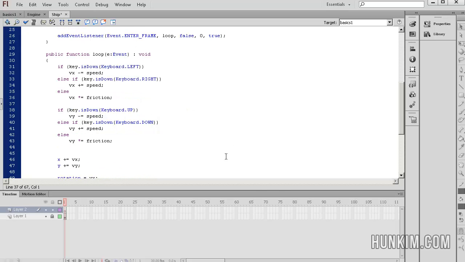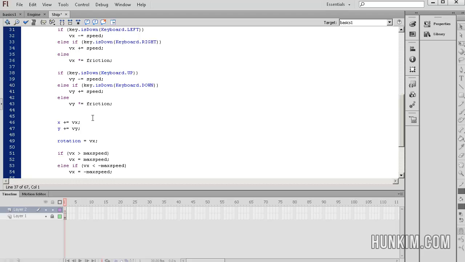The same code is for moving up and down. And it's interesting here that x equals x plus Vx. Plus equals means x equals x plus Vx. So it's kind of like the change in x. It can be either positive or negative.